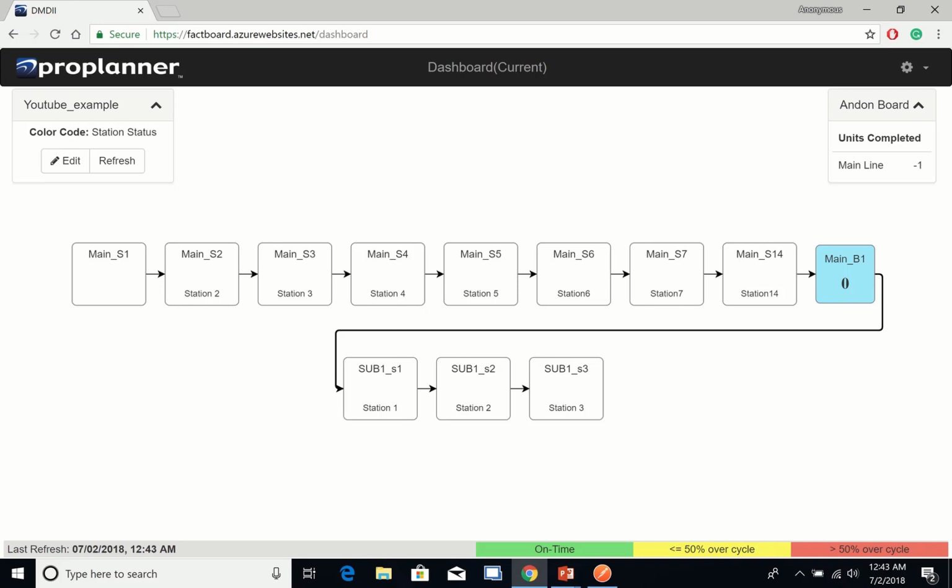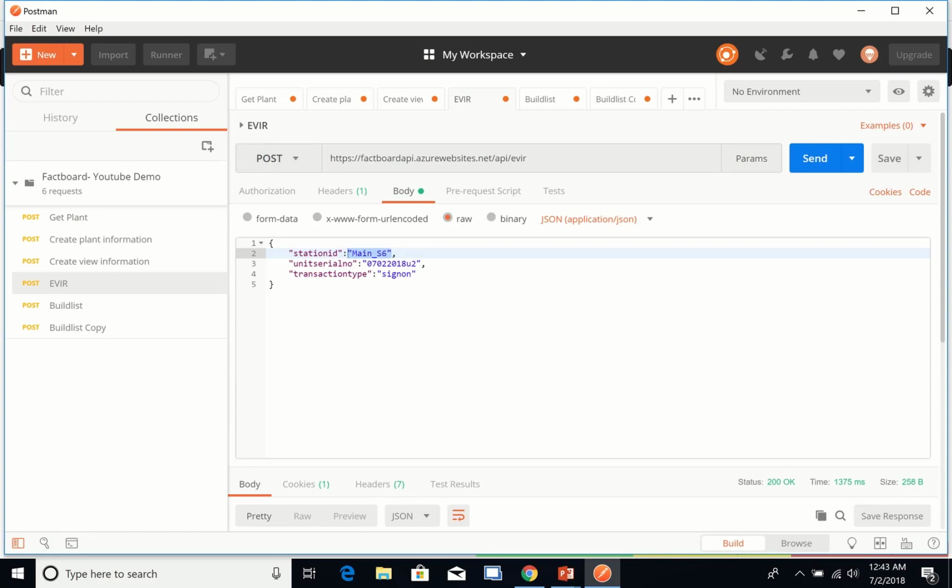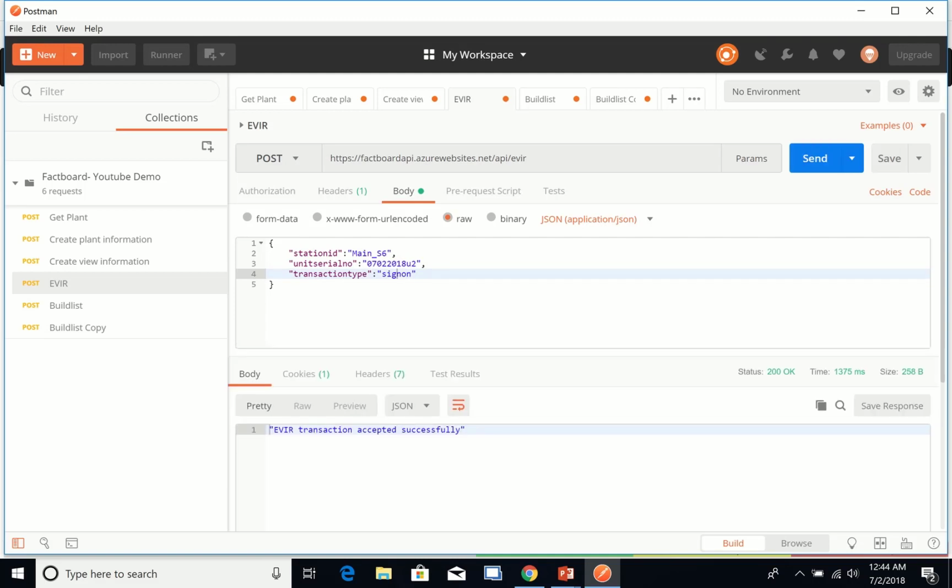Now you can start feeding in your EVIR information onto the stations. To do so, you can send a post request through Postman. You'll need to provide the station ID, a unique unit serial number, and a transaction type. For now, I'm signing on a unit on the station and the transaction was accepted successfully.